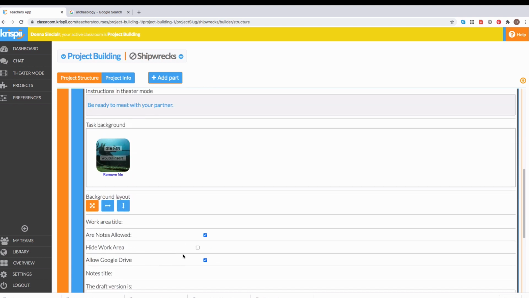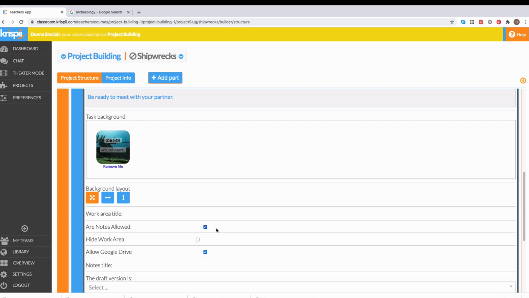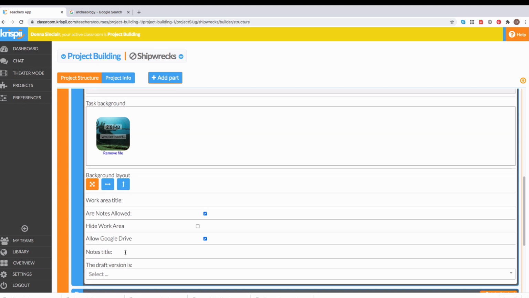These other advanced options have nothing to do with theater mode, but this is where you would find, if you want to in your project builder, allow students to have access to Google Drive, allow them to have notes, or to hide the work area. Maybe you don't want them to do any work in a particular task, as well as a title for notes if you want to. And if you're pushing forward a draft of some work that the student has done, so it shows up in another task or another part, you would do that here and select where that draft version is and where it's going to go.